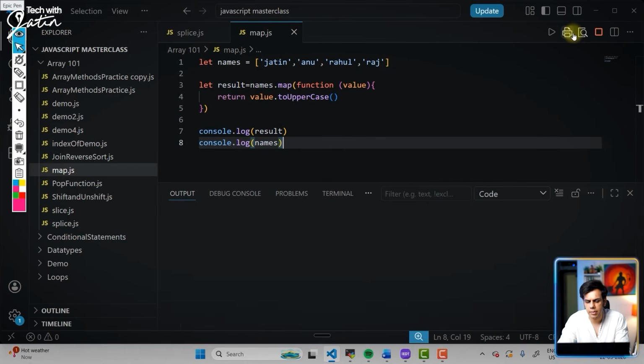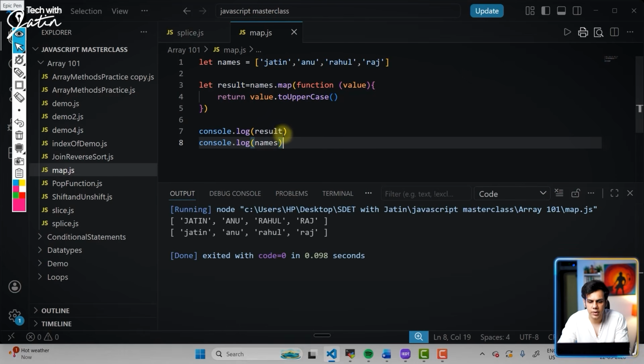Now, if I click on the play button, clearing the stack first, you will notice that result is getting printed first. All the names which were in lowercase got converted into uppercase. So this is what transformation is all about. I hope this particular part makes sense to everyone.